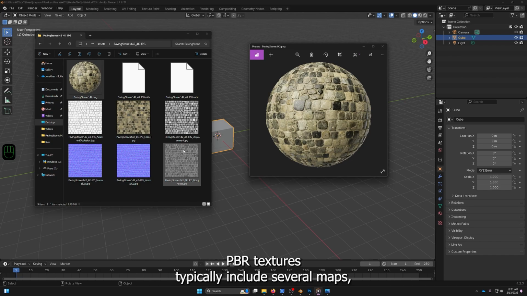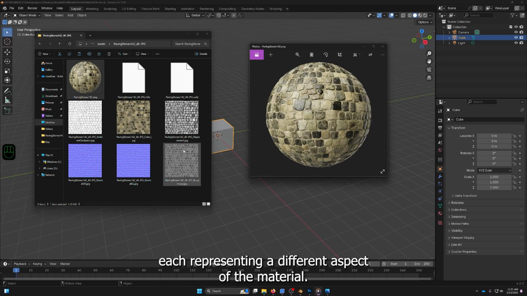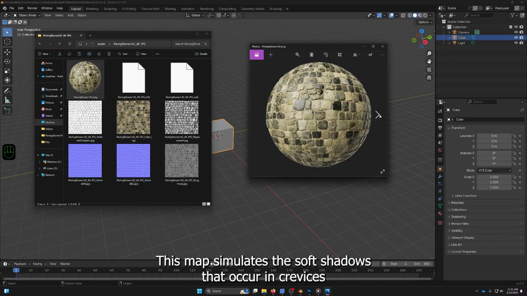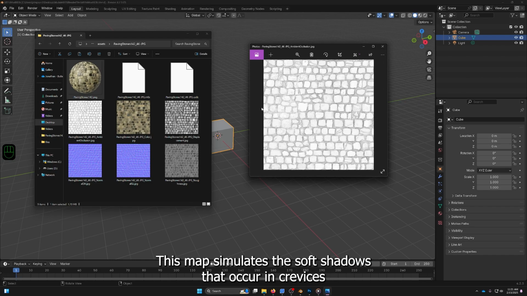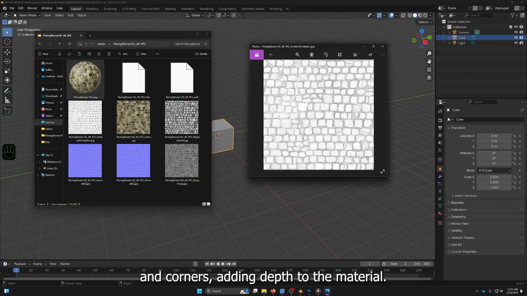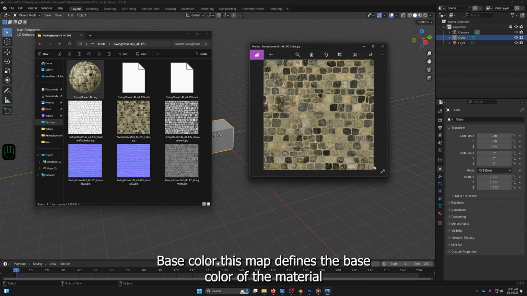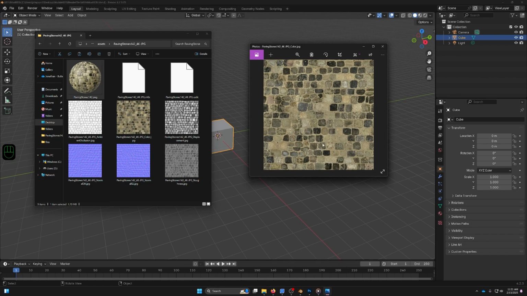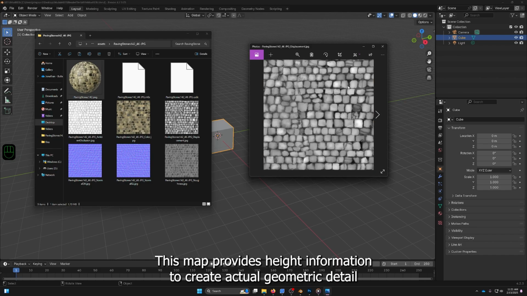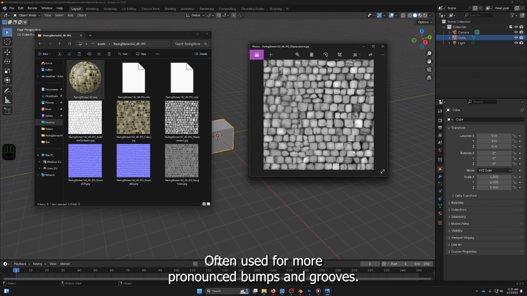PBR textures typically include several maps, each representing a different aspect of the material. Ambient occlusion: this map simulates the soft shadows that occur in crevices and corners, adding depth to the material. Base color: this map defines the base color of the material without any lighting or shading effects.